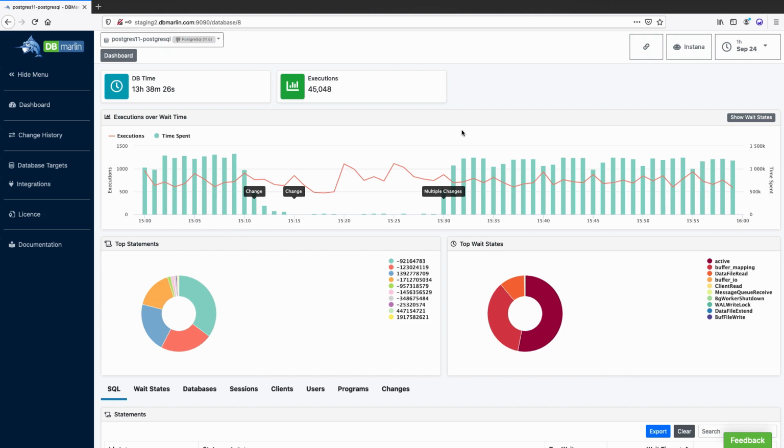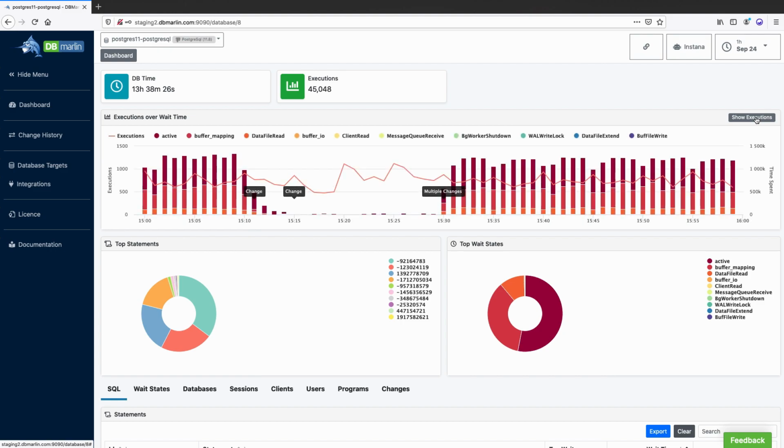that you can do within DBmarlin, let's look at the wait states. Wait states are very important when you're tuning a database. They tell you where the time is spent when those SQL statements are executing. In this case, we're looking at a Postgres database, and we can see things like buffer mapping, data file read and buffer I/O, and we can see how much time is spent in each of these different wait states.